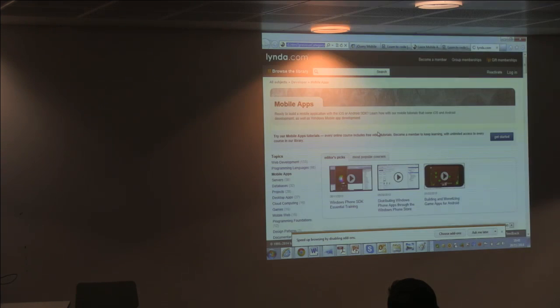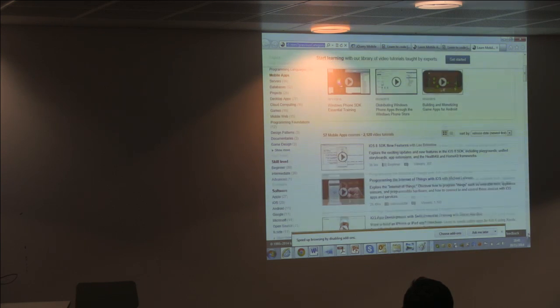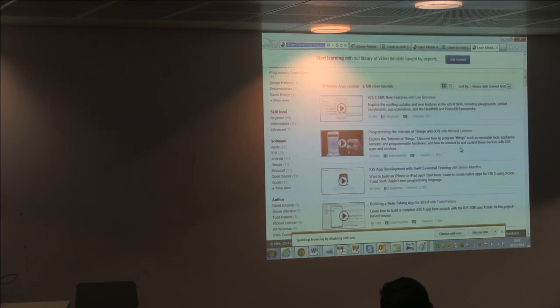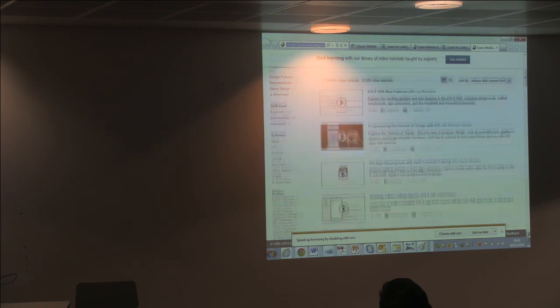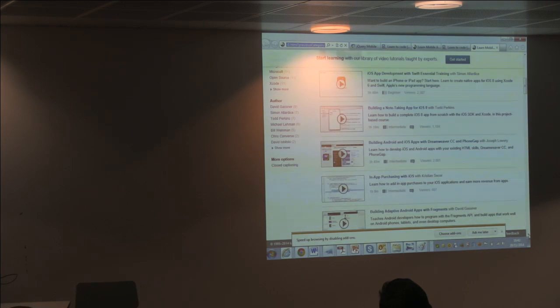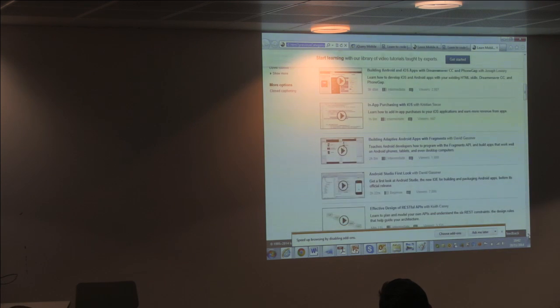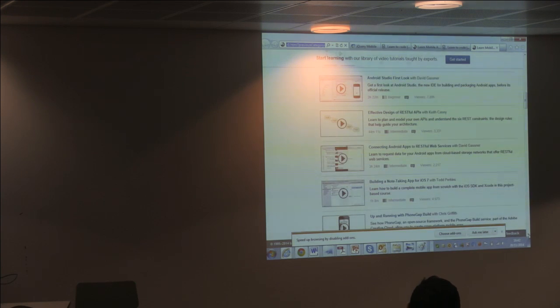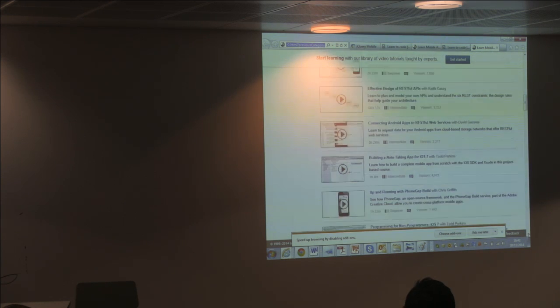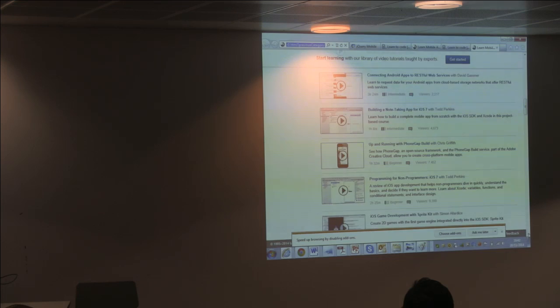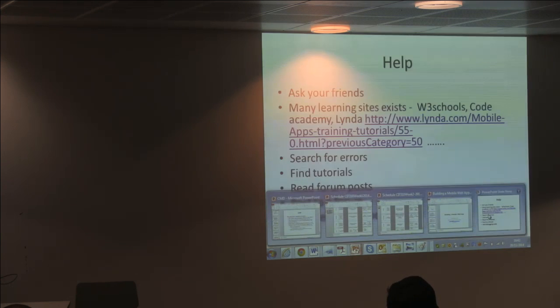not sure if it will play it here. Okay, so for example, here on mobile apps, there are many videos that you can look at and watch and learn from on how to develop. So this is something about iOS and this is a very rich website, with resources that are very useful to build web applications or Android applications or iOS applications and so on. Okay.